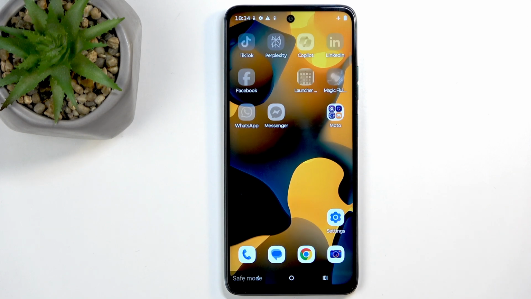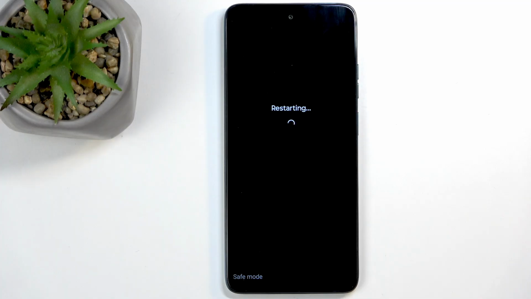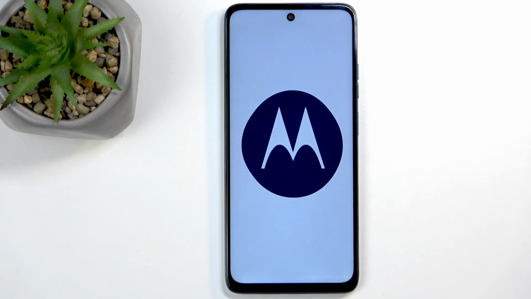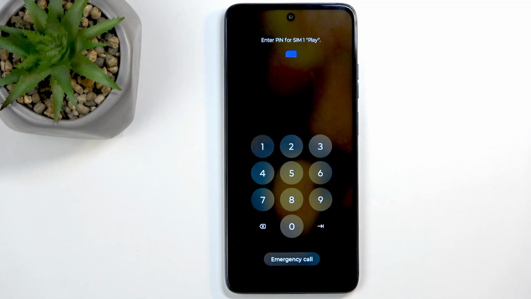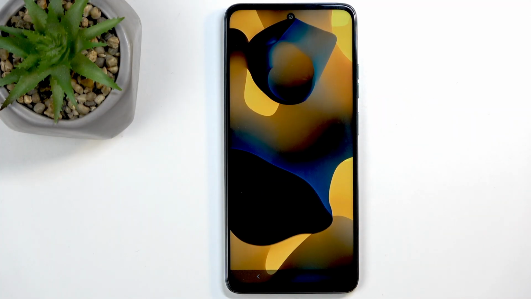Now, once you're done with this mode and you want to go back to the normal one, again, hold the power button and volume up to get the boot options, and from here, select Restart. And as you can see, we're now back in normal mode.